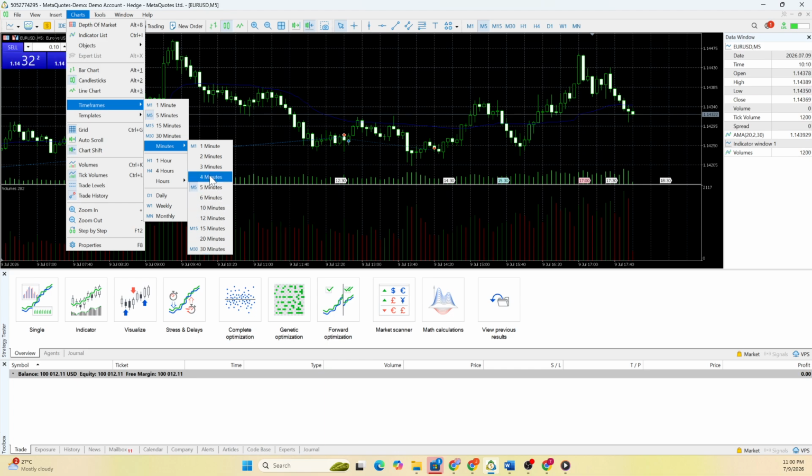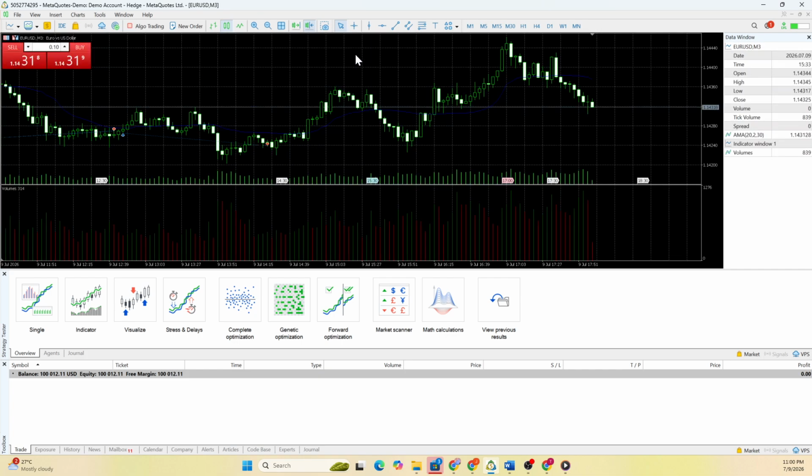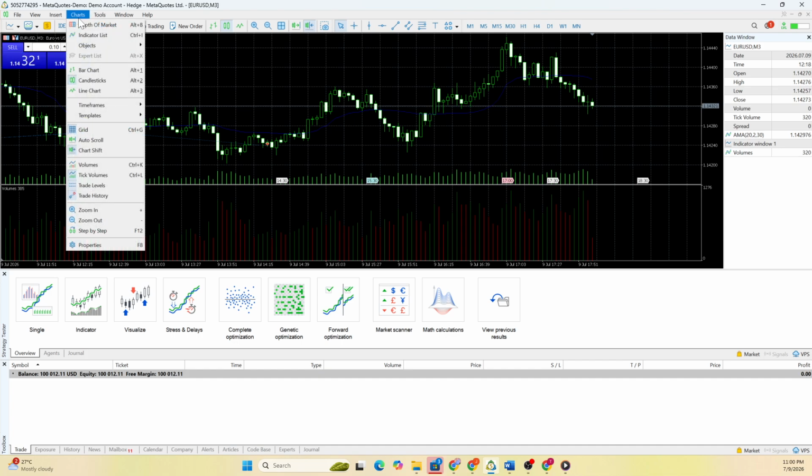As soon as you click on 3 minutes, MetaTrader 5 will switch your chart to the 3-minute time frame. You'll immediately see that the chart is now displaying 3-minute candles. If you want to change to another custom time frame, simply repeat the same process. Right-click anywhere on the chart again. Select Timeframes from the menu. Then choose the category that contains the time frame you're looking for.